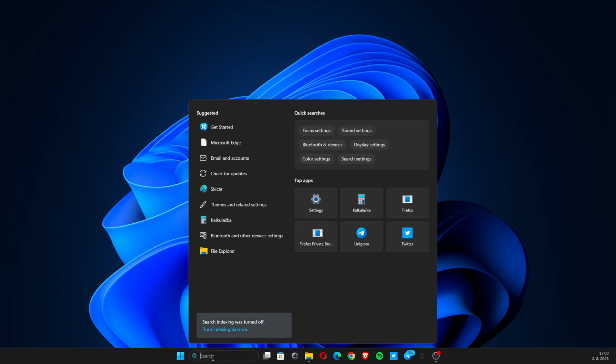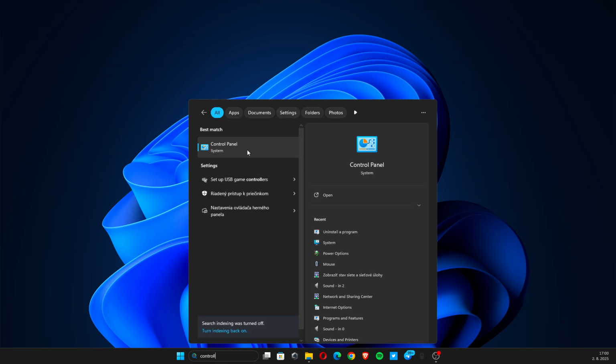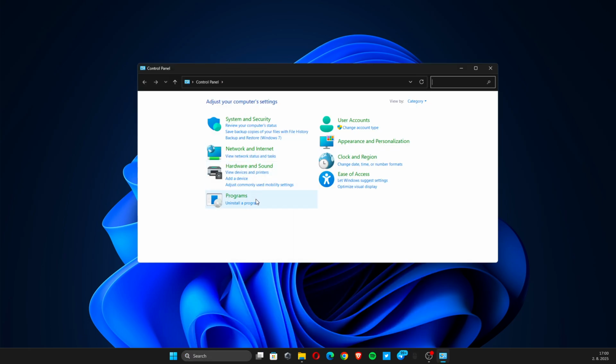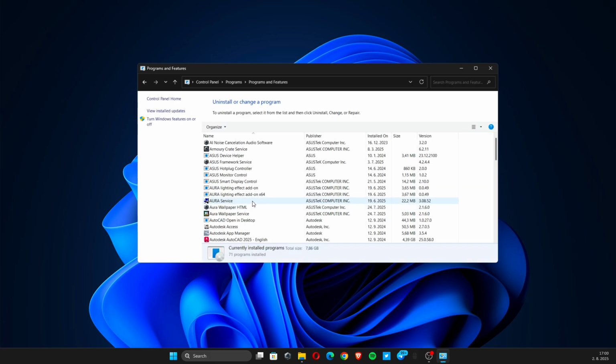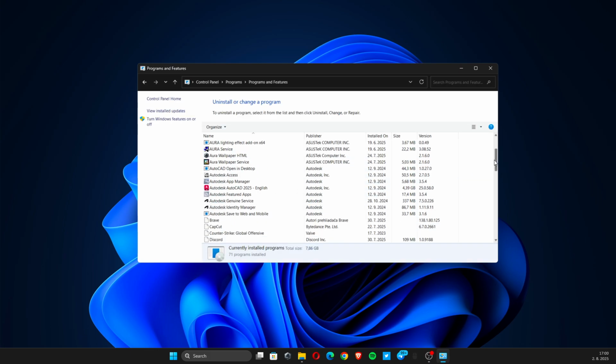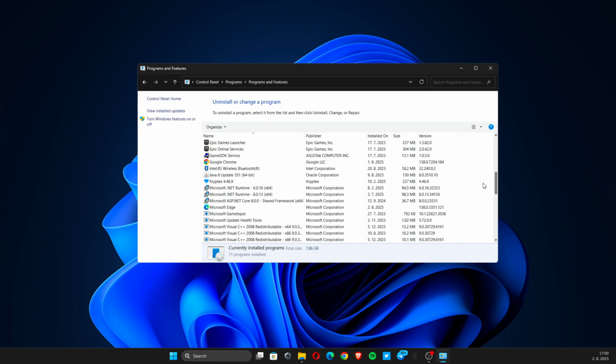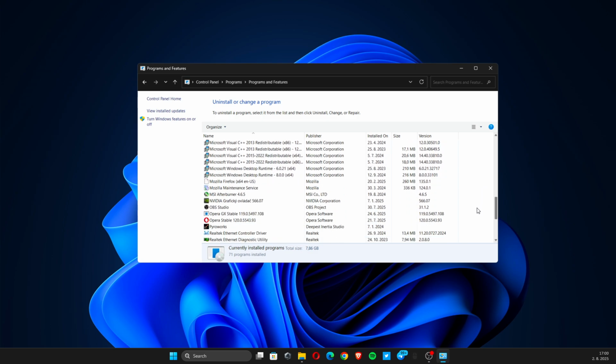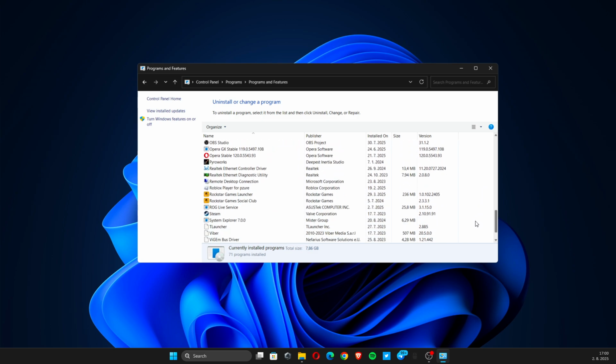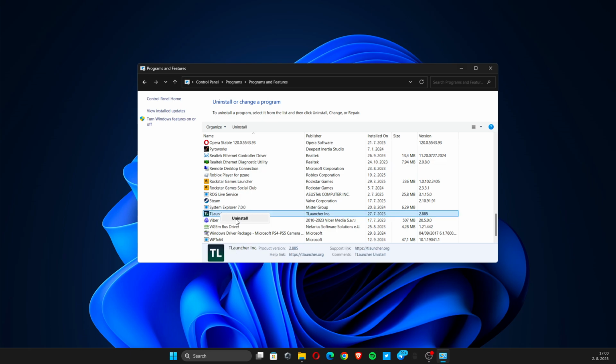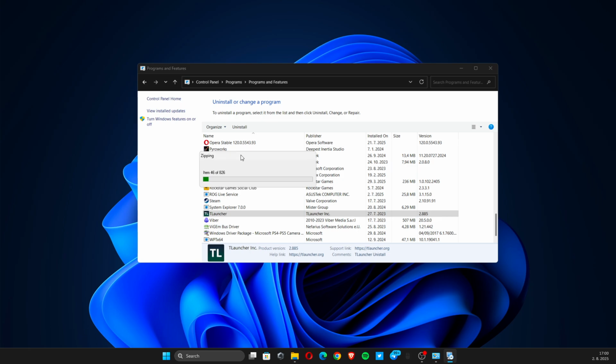So the first thing is to go to control panel, and here you click on uninstall program, and here you choose your program or app you want to install. So for example, I will install this, click yes, and just continue, and it is installing right now. So that is simple and easy.